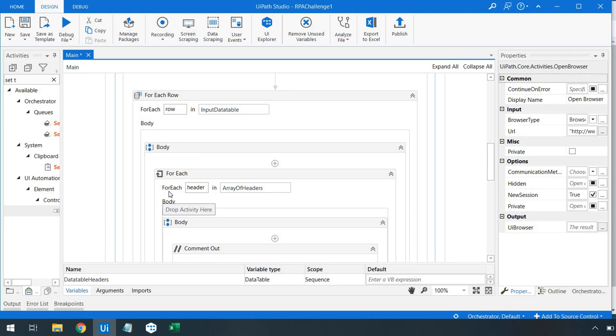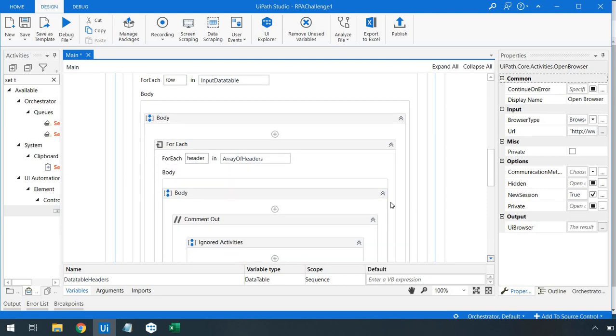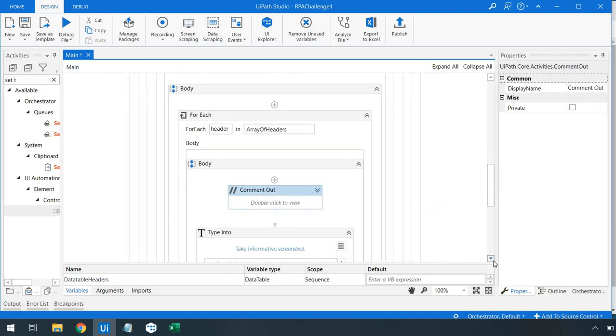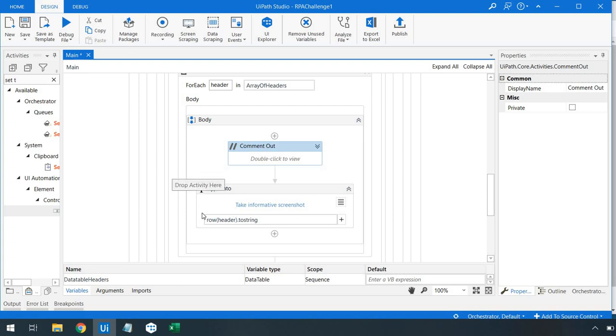This one is just looping through our array of headers so that we can use just one set text or type into activity. You can see here that my first activity of choice is the type into. And you can see that what I'm typing into is based on whatever field I'm populating. It will be our row header to string. The header is just the header in our array of headers that we got from the input file.